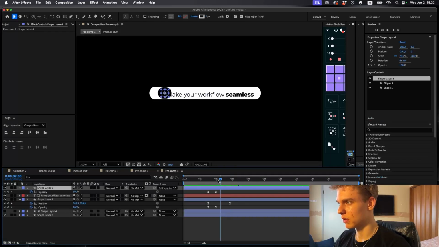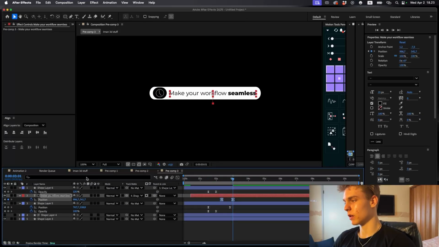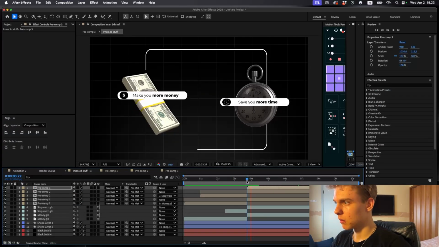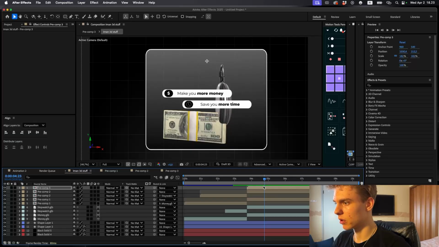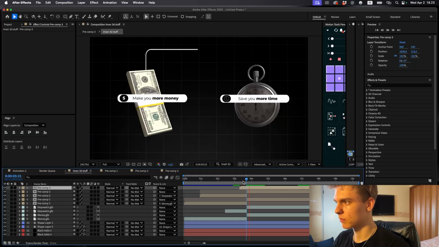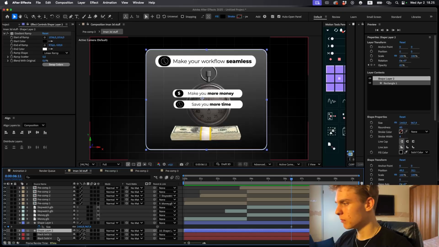Text appears a bit too quickly. You can move the text kind of like this, selecting both of the keyframes so it doesn't mess anything up, and that looks really good. Just make it appear a bit sooner. So kind of like this. Yeah, that's amazing.